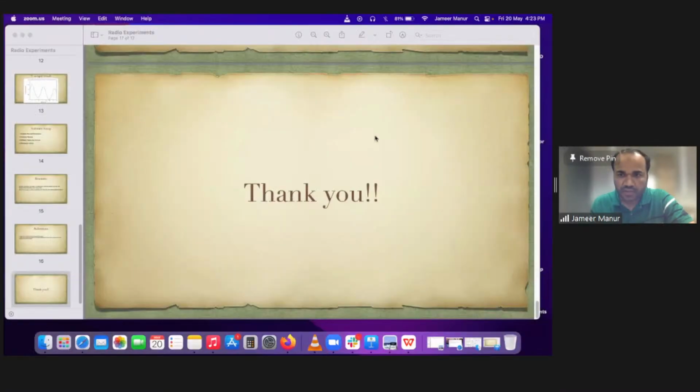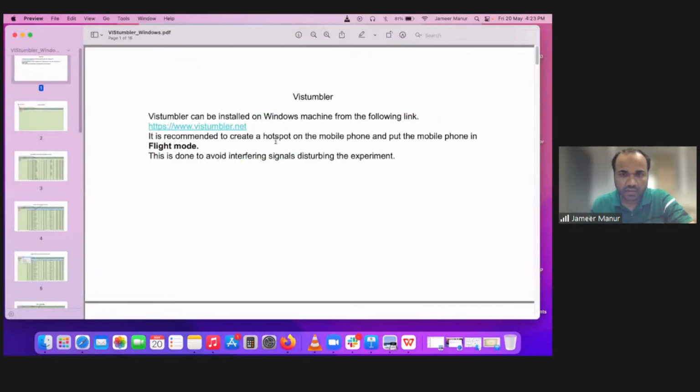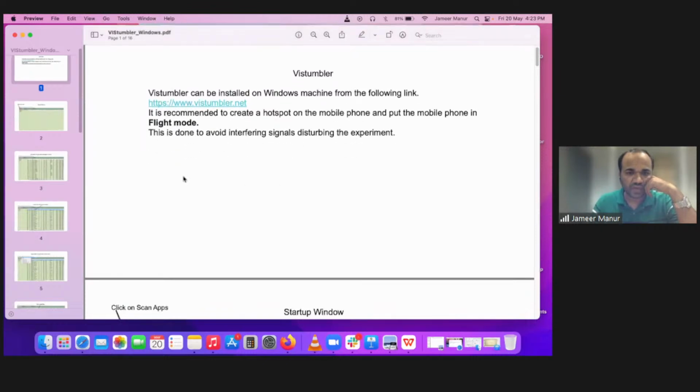Yeah, is my screen visible? Yes. Prakash? Yeah, we generally have three platforms here. Generally, people use Windows. I guess most of you use the Windows OS, and this Vistumbler is for Windows OS. So you can download the Vistumbler software from this website. This is already shared with you, so you can refer to that.